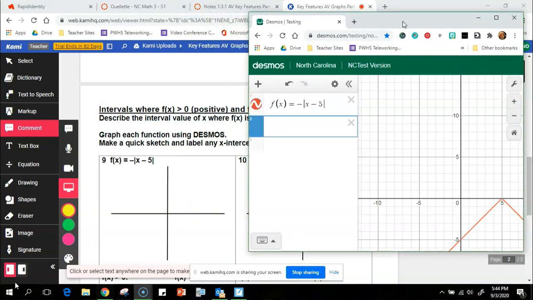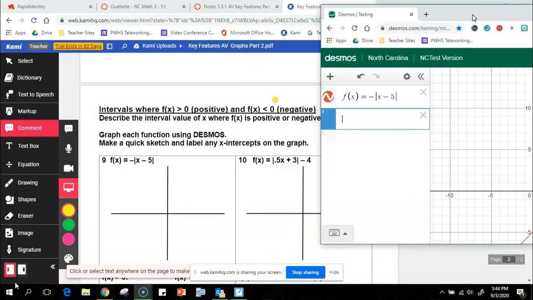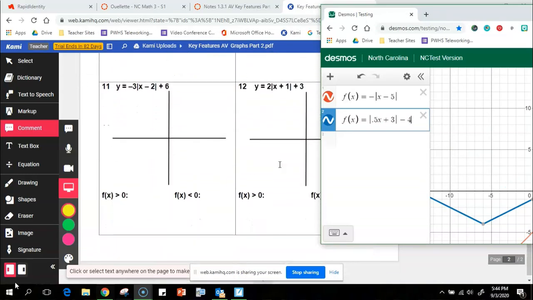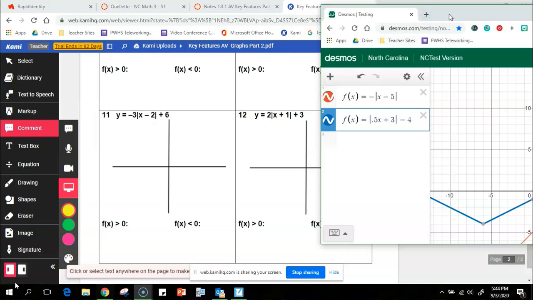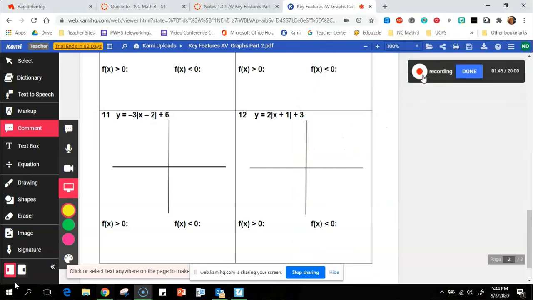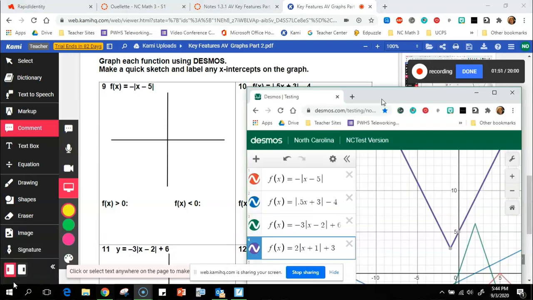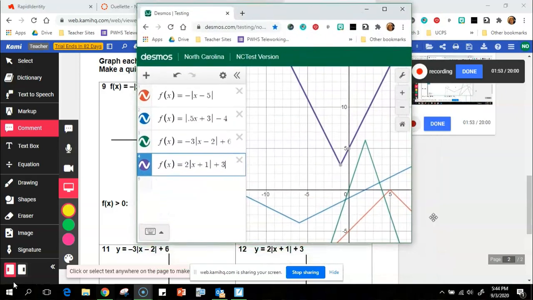So go to the second line and go ahead and type in f(x) equals, and then absolute value 0.5x plus 3, absolute value, minus 4. Okay, so take a few minutes and go ahead and enter the last two, and I'm going to do the same thing. I'm going to pause my video and enter the last two. Okay, so I just want to show you a couple of things about Desmos if you didn't see this in the last video.